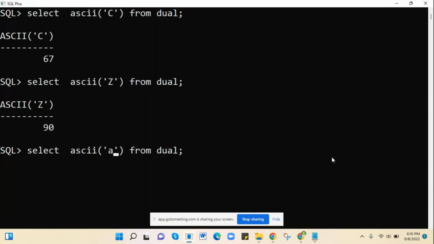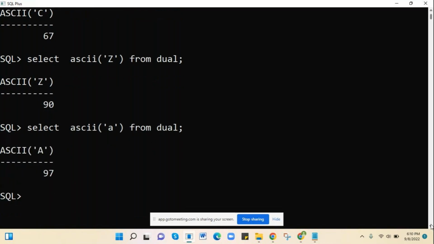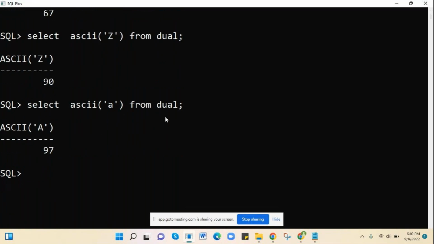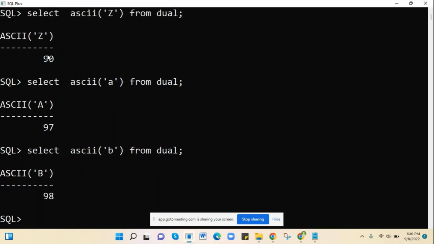Like that we have small letters also. Small a is 97, small b is 98. You see, 90 is capital Z, small a is 97. So the remaining 91 to 96 are special symbols, like space and the dollar symbol and everything.